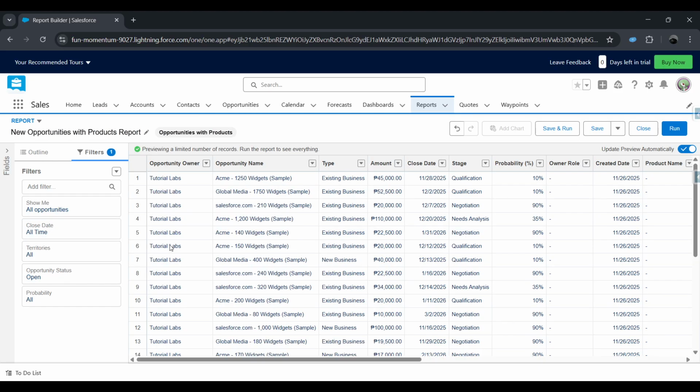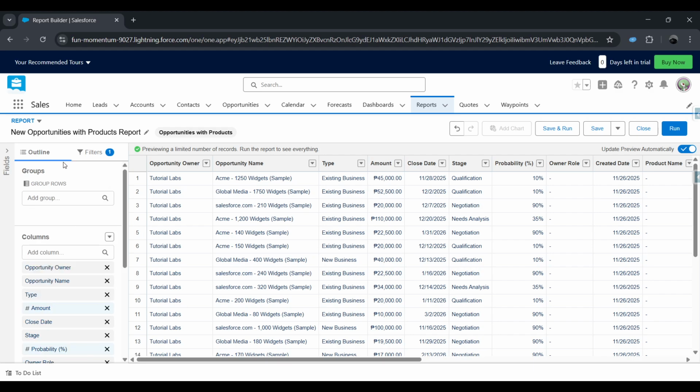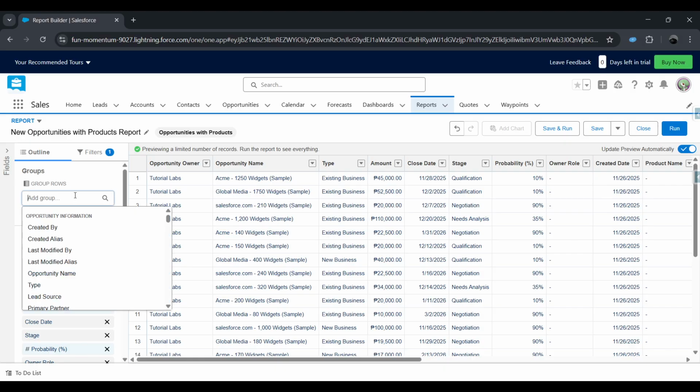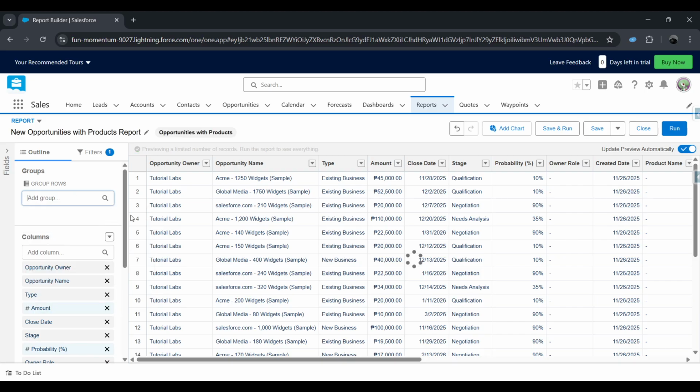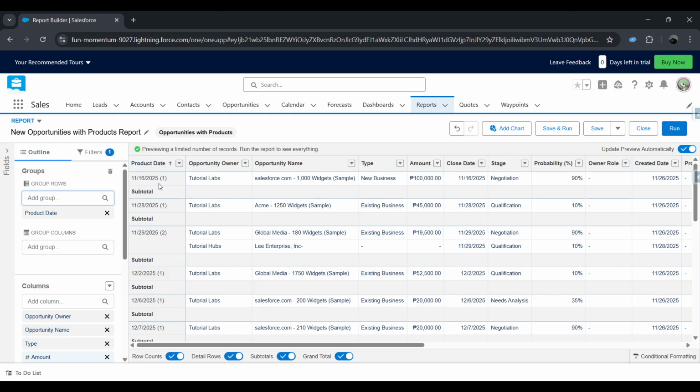Next, you'll want to click on the Outline panel. This is where you'll structure how your data is organized and displayed. In the Group Rows drop-down menu, search for and select Product Date. This groups all your data by when products are scheduled, which is exactly what we're trying to analyze.